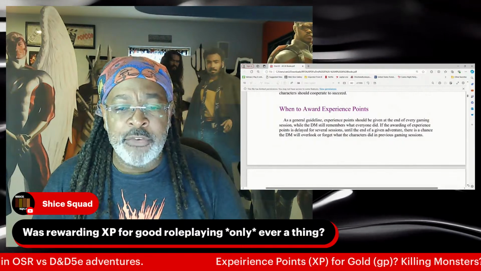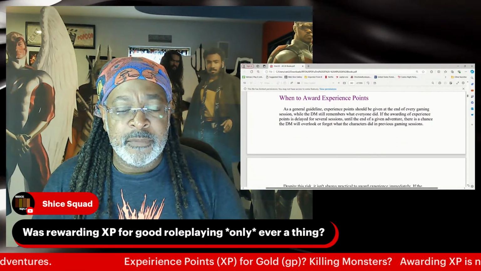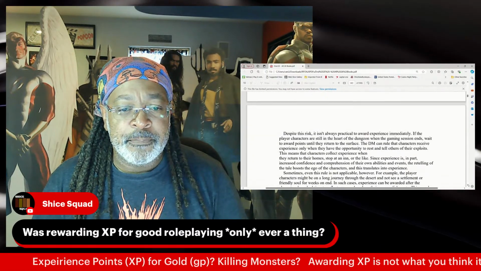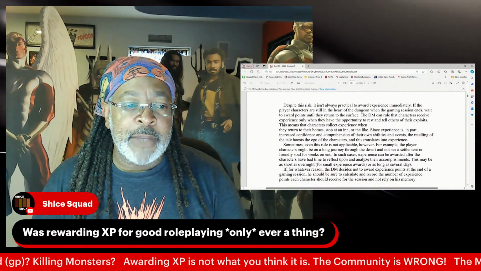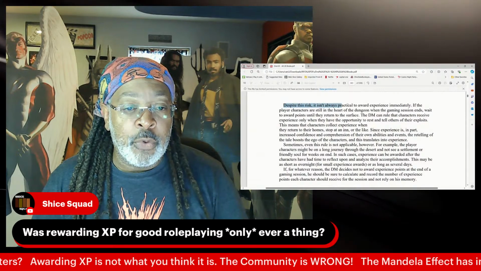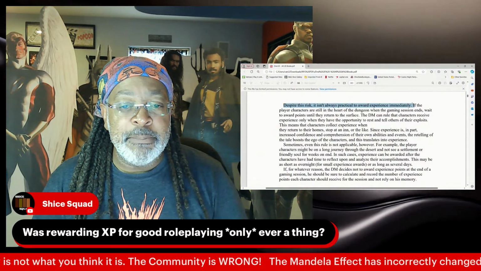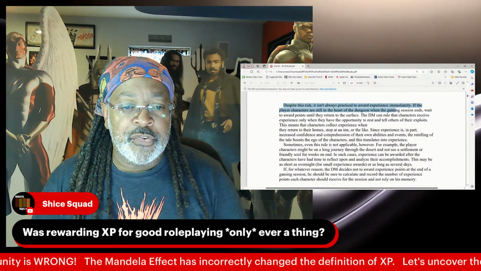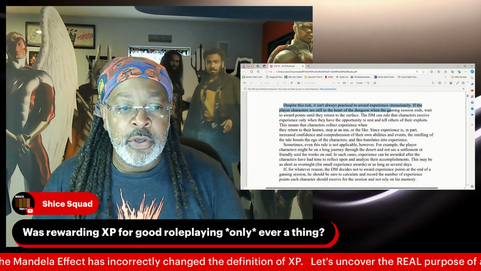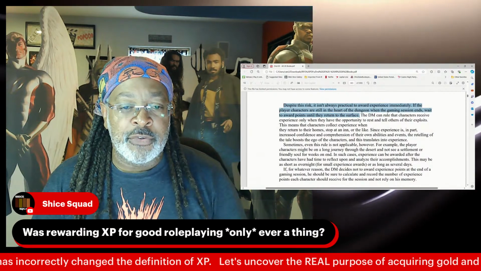And it talks about when to award them. Here we go. Despite the risk, it isn't always practical to award experience points immediately. If the player characters are still in the heart of a dungeon when the gaming session ends, wait to award the points until they return to the surface.